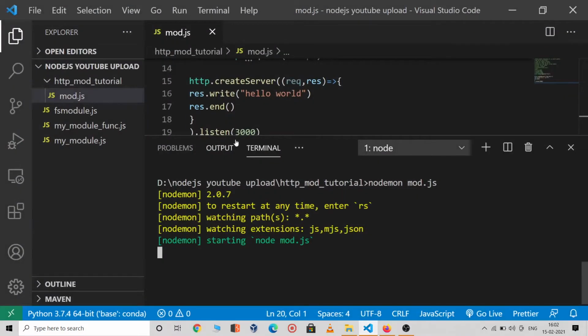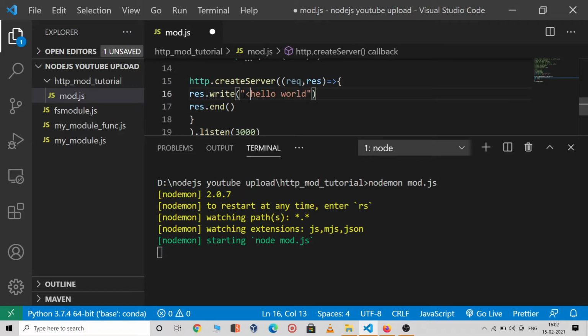Now what we are doing is going to this server. We have requested the server running on this IP address, and that server is sending us a response, which is hello world. We are requesting something and getting a response, hello world. Let us make it more HTML friendly.